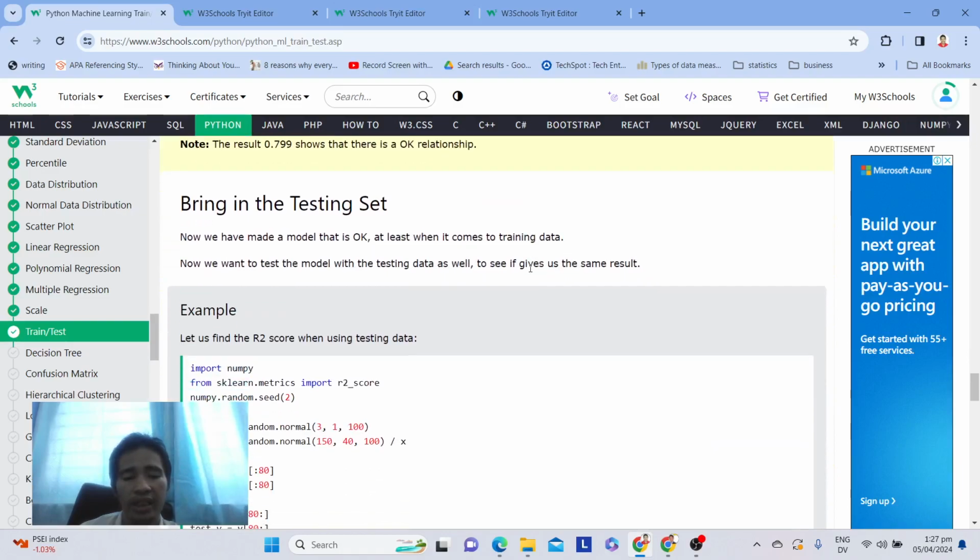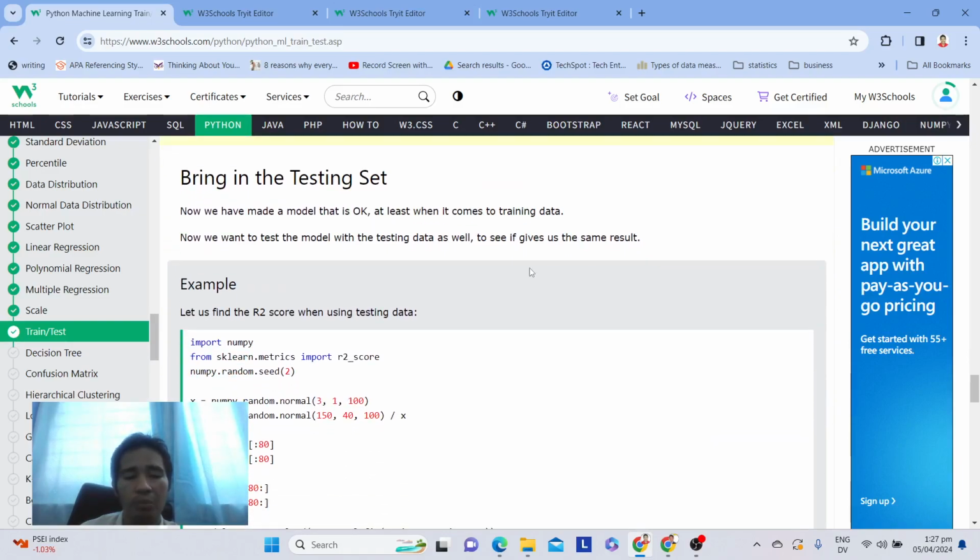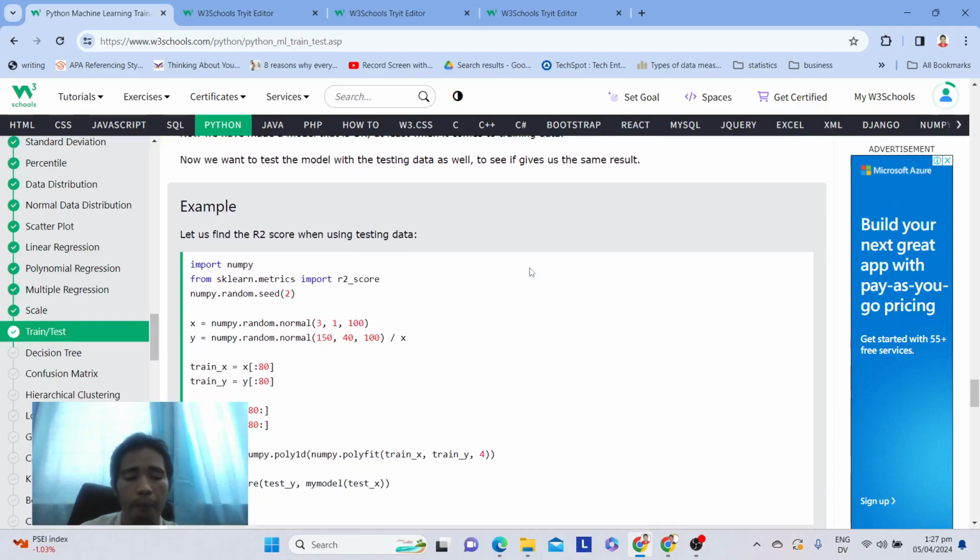Then bring in the testing set. Now we have made a model that is okay, at least when it comes to training data. Now we want to test the model with the testing data as well to see if it gives us the same result. So let us find the R2 score when using the testing data.